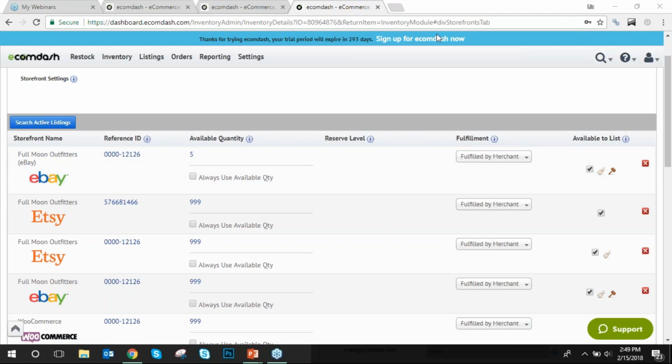And then we also have a place over here to set whether this item is going to be fulfilled by merchant, or if you're going to be routing these orders to Amazon for fulfillment. You can also say if you're never going to list it on a particular storefront, you can uncheck that there, and that just cleans things up. If you truly believe you're never going to list this item on that storefront, you can uncheck that box, and when you're in the listing management portion of Ecomdash, you won't see that particular storefront there.